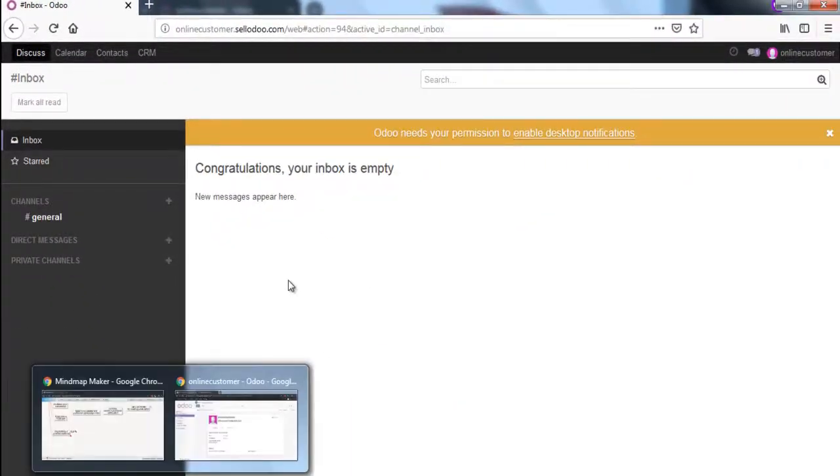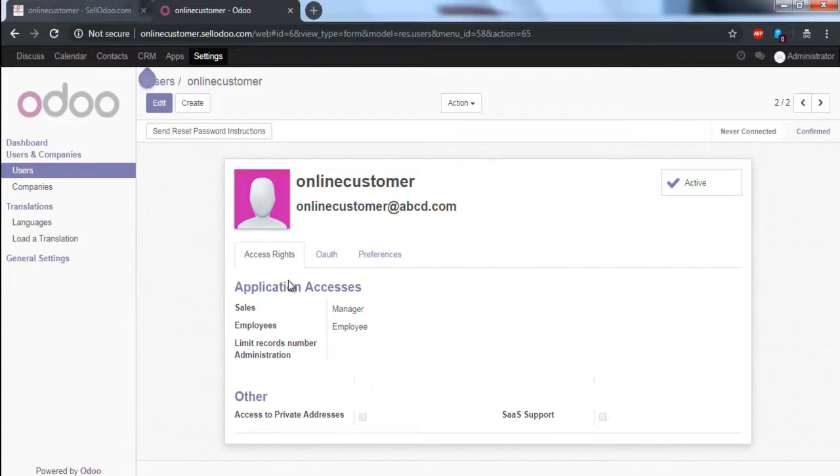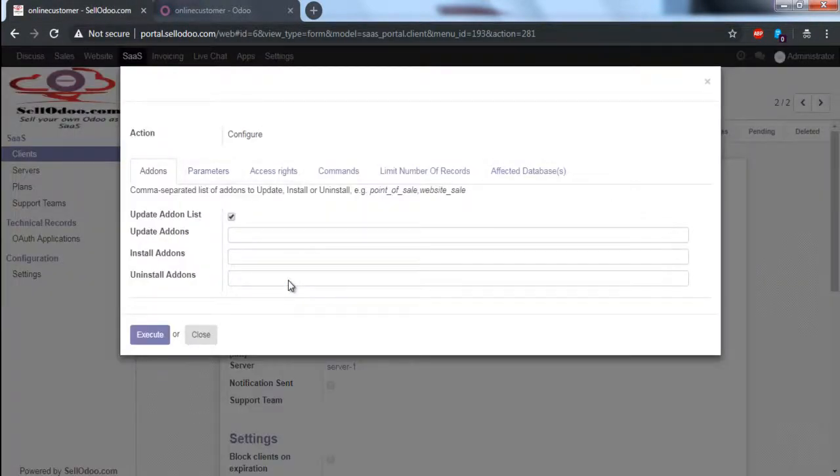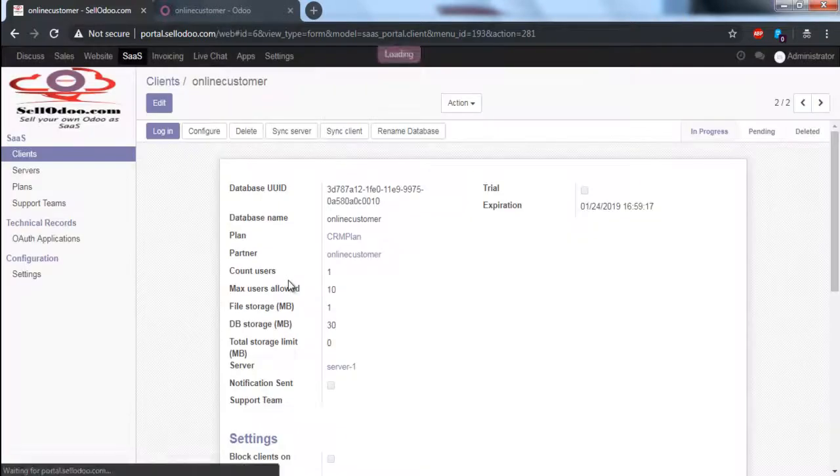So this is the final step, which is post-fulfillment configuration for the customer. Other than this, you can do a lot of other activities for the customer. For that, you can click on configure and go through all the options you have in configuration. This completes our entire series on how to sell your Odoo subscription.